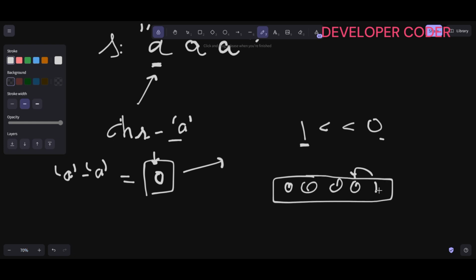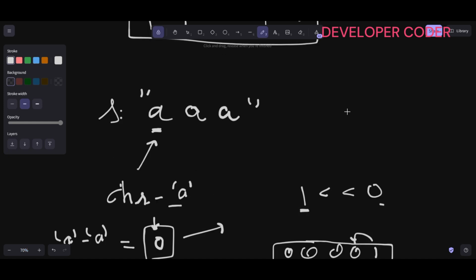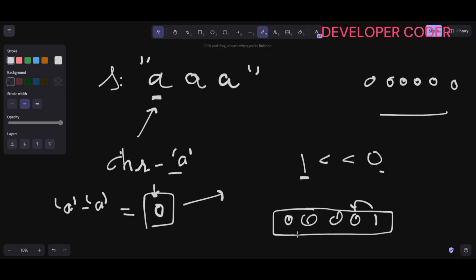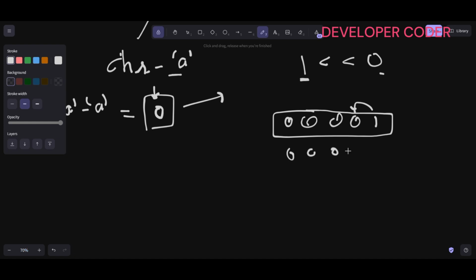Once this is done, initially I'm going to take my odd count value to be 0, like this: 0 0 0, everything is 0. Now I'm going to do the XOR of this value with the odd count. So here this is 0 0 0 0 0, and I'm going to do the XOR.